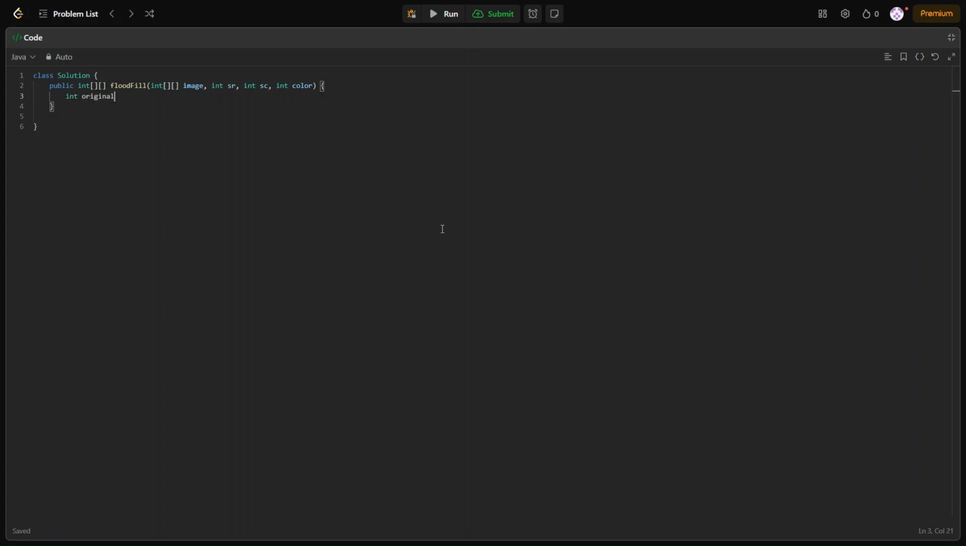First, we want to find what the original color integer value is by accessing the image grid cell corresponding to the given SRSC coordinates. Then, if the original color we want to fill is the same as the new color we want to fill it with, obviously nothing changes and we just return.